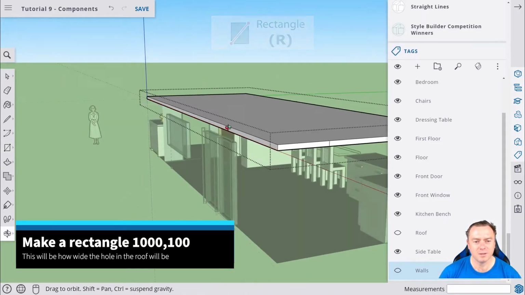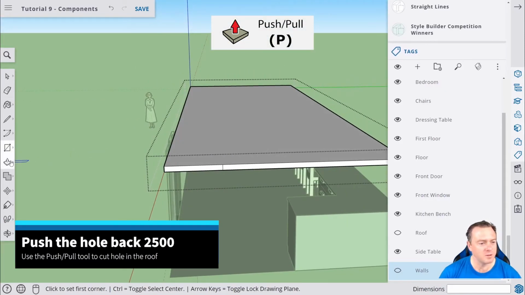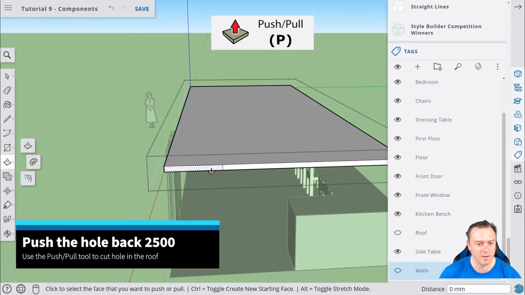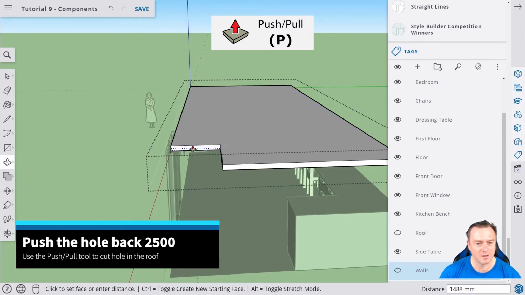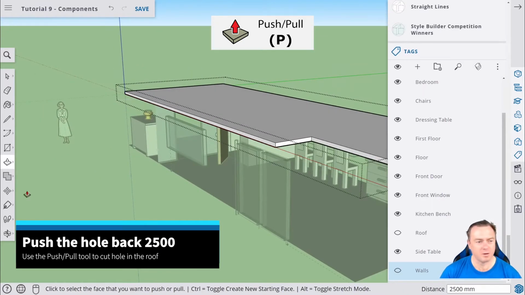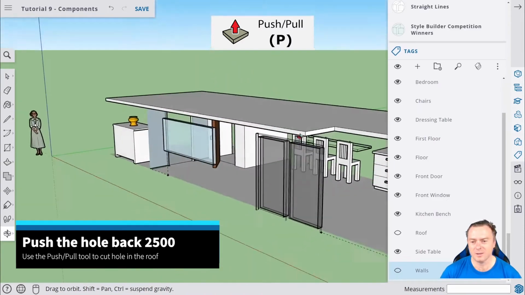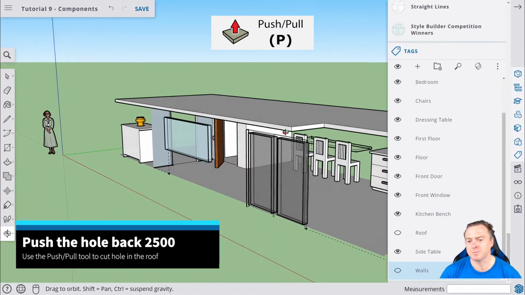So I've double selected to see how we've selected this component because it's all grouped together. And now we're just going to use the push pull tool on this edge. See how it's separated it there, and then that should allow us. Yep, there we go. And we want to go back 2500. Cool. So now we've got a hole in our first floor. So when we look down, we can see in, and you can see up as well.